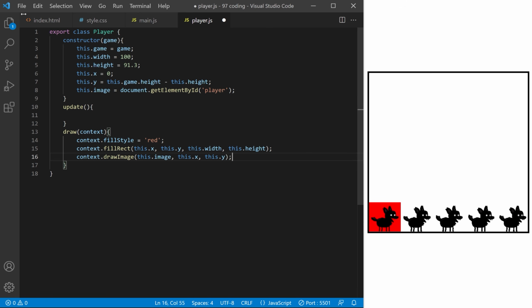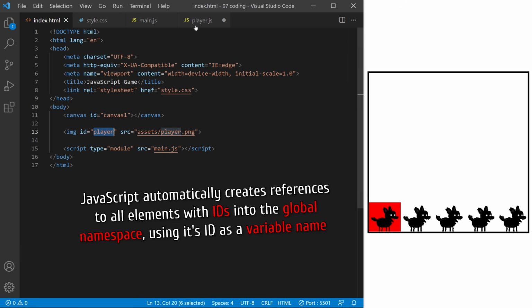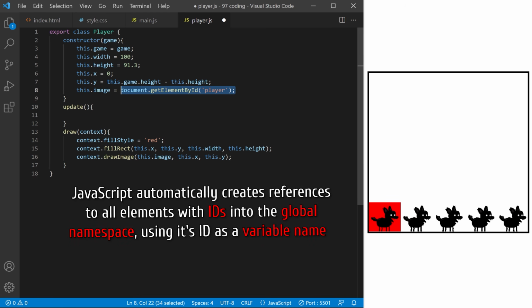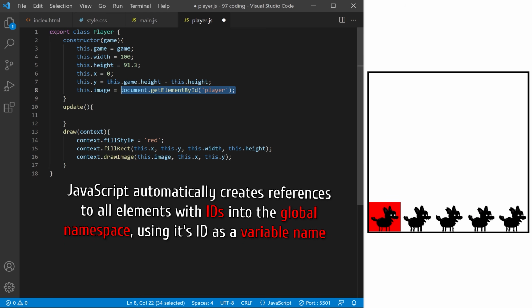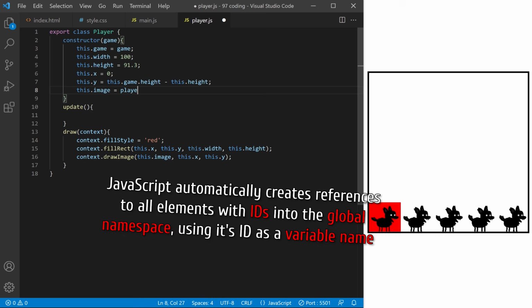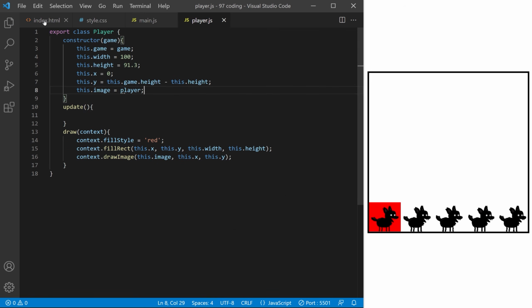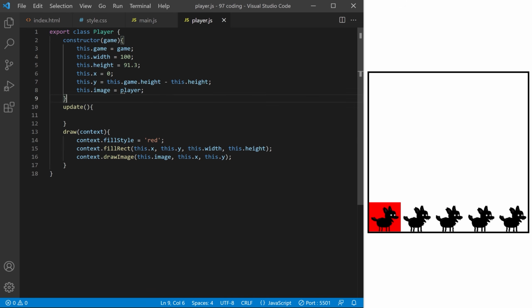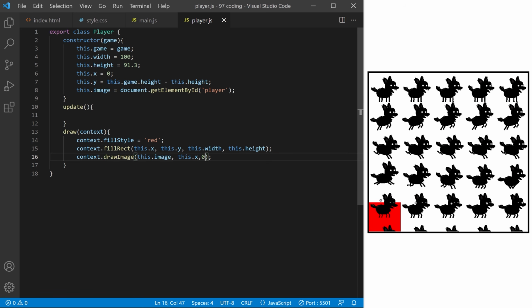I give my image ID of player here, and JavaScript automatically creates references to all elements with IDs into the global namespace, using its ID as a variable name. So I can simply just use that ID as a variable name here, and it will still work. It's a bit strange, and for some reason nobody uses this feature, but it will work. I will go back to getElementById here, even though it's kind of redundant.